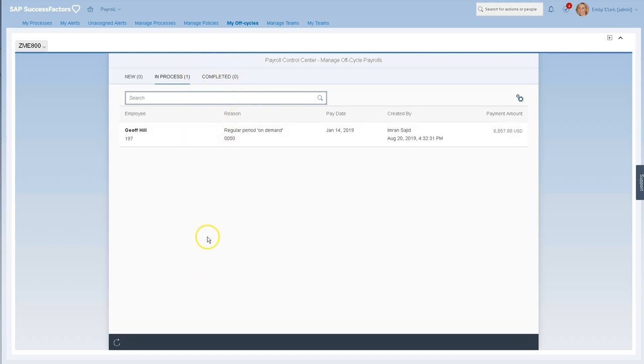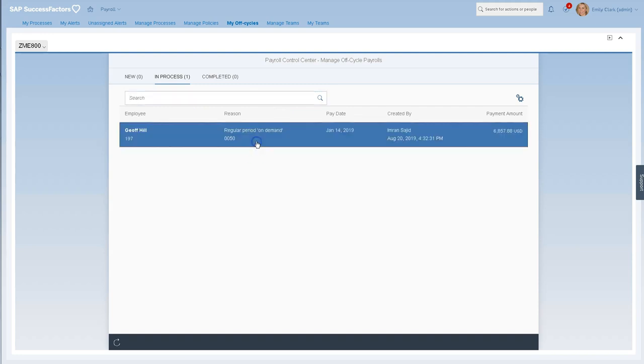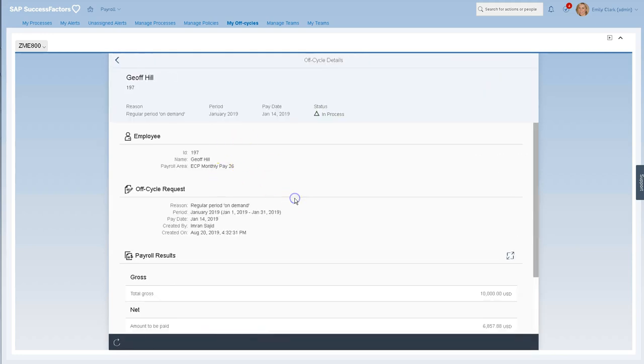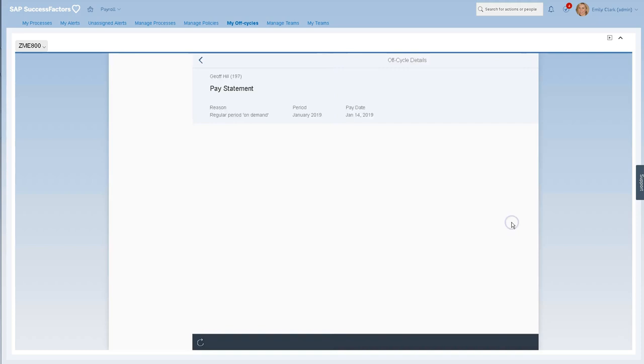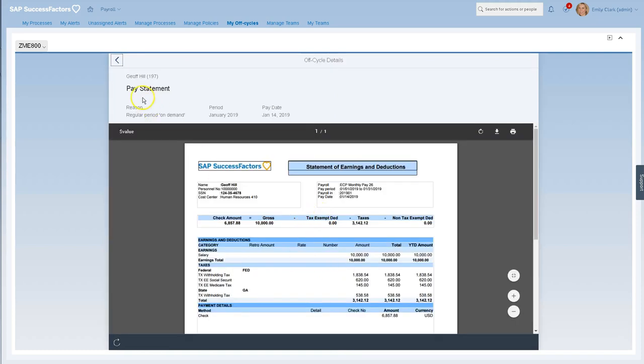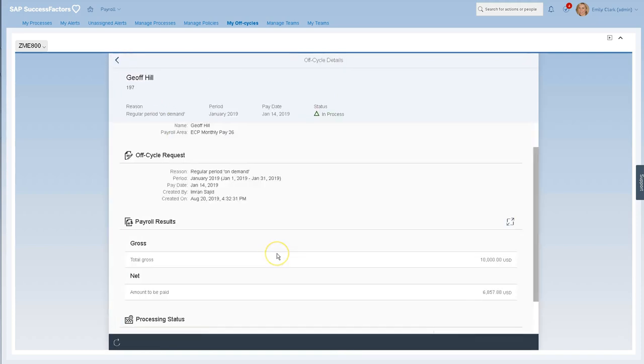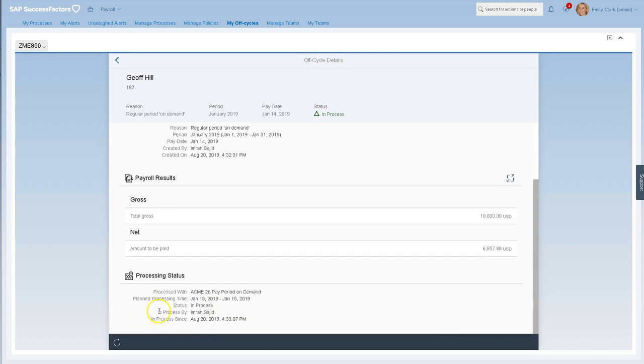So that's just a quick video showing what this functionality looks like. I can come in here and look at the payment, including looking at the pay statement once again and just see what this is about. I can also see the processing status, and that tells me where I am in the process. It's in process, and it was started by me on this date and time.